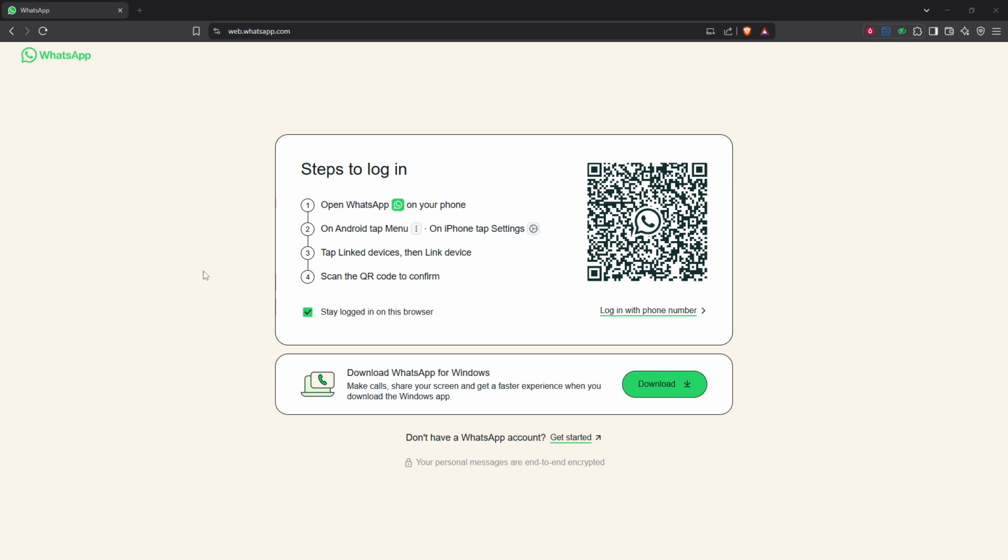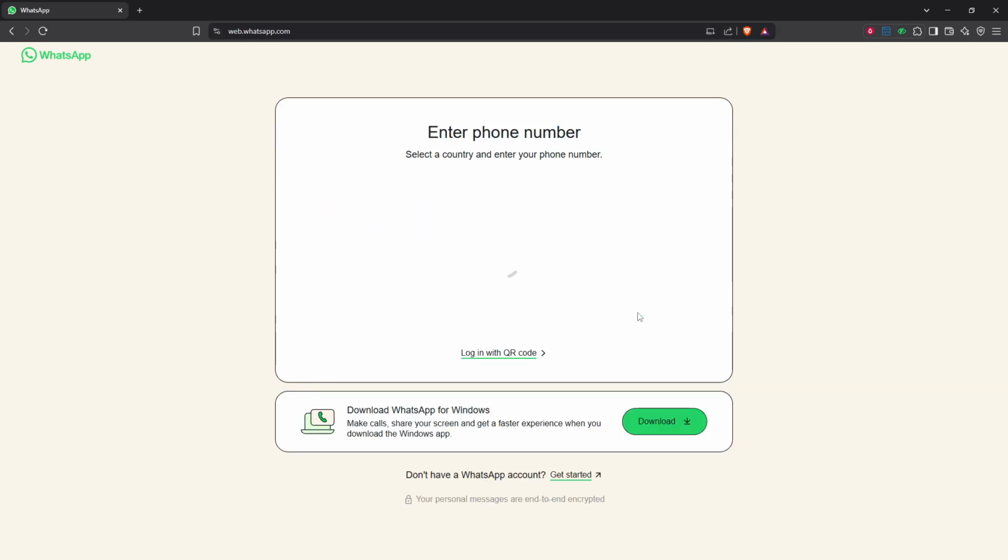First, let's start by opening your preferred web browser and heading over to web.whatsapp.com. At this stage, it might look like the usual screen where you scan a QR code to log in, but this time we're going to do things a little differently. When you land on the WhatsApp web page, you'll notice an option that says login with phone number. Go ahead and click on that.